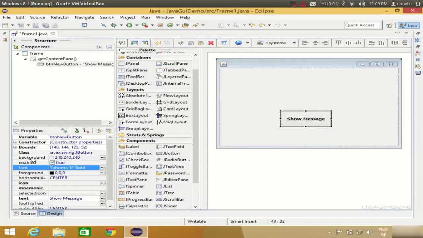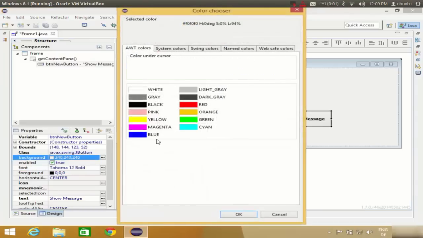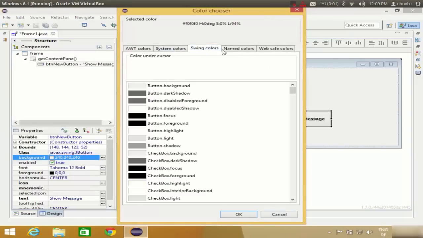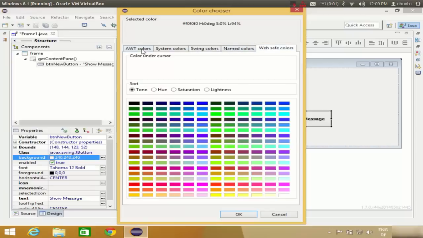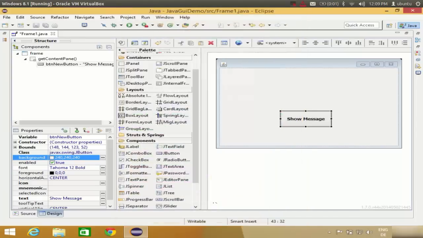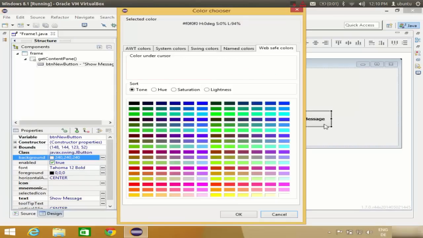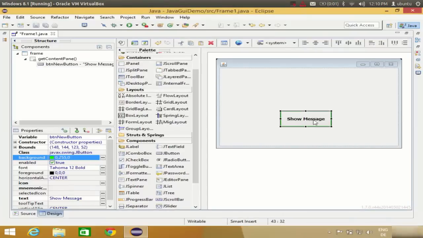Okay, you can also change the background. You can just click this, and there are different backgrounds for this button, and there are different colors, swing colors, named colors. So you can do many things with this background. Okay, and there is something called foreground. So background will change the background of this button. So for example, I want to have the green background, light green, or this light green background, and I will click OK, and this will change the background, right?